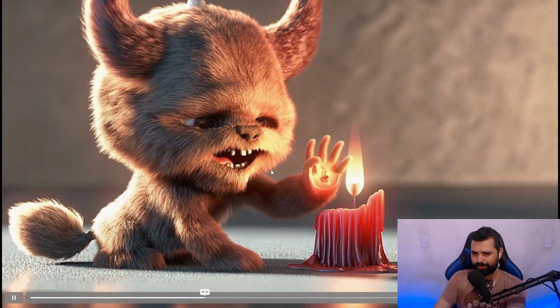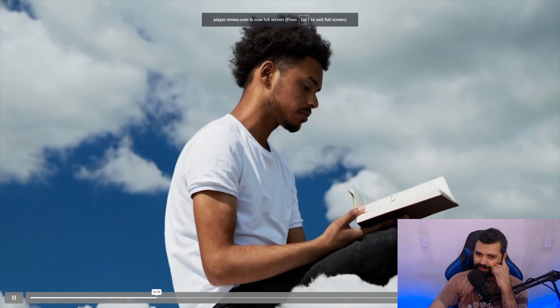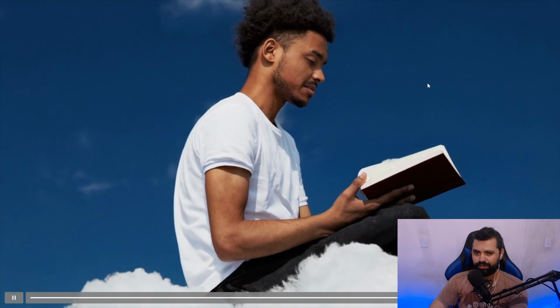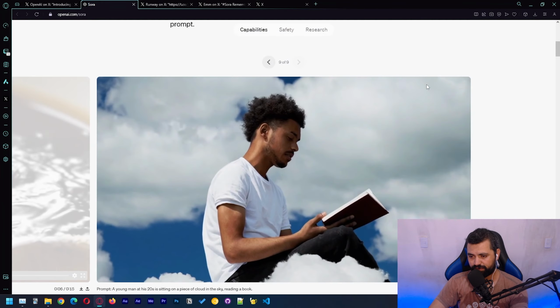Here we can see this is a cup of coffee. This has a very distinct look. It seems like a miniature, right? Because of the focal length. Another very realistic video: a guy sitting on a cloud. The cloud is static. We can see here it's not moving, but in the background the clouds are moving. Yeah, this is mind blowing, guys. This is definitely mind blowing.